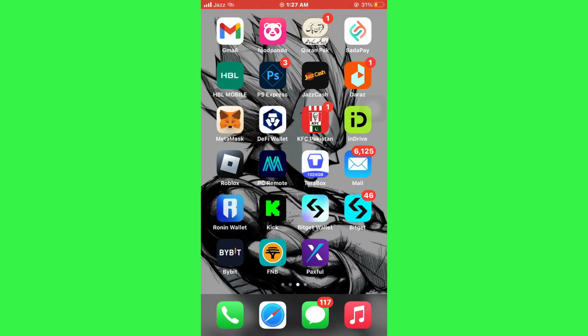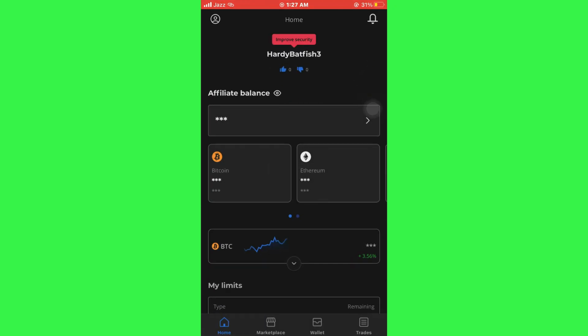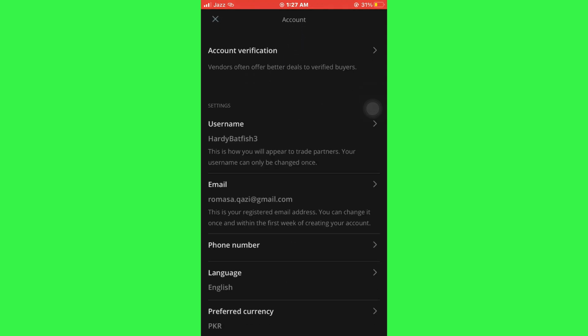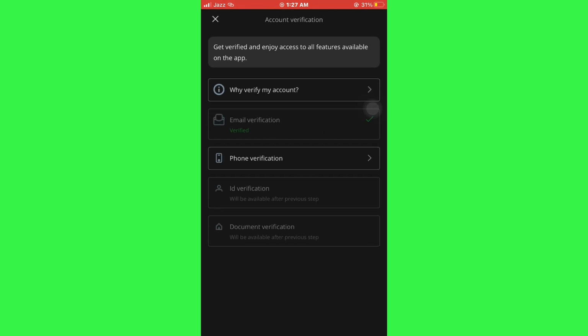First of all, open the Paxful app on your mobile device and make sure it is updated to the latest version available. After that, sign into your account and you will be redirected to the home page. Now tap on the profile icon at top left corner and a bunch of settings will open up. Simply tap on the account verification feature at the top and a list of verification requirements will be displayed.